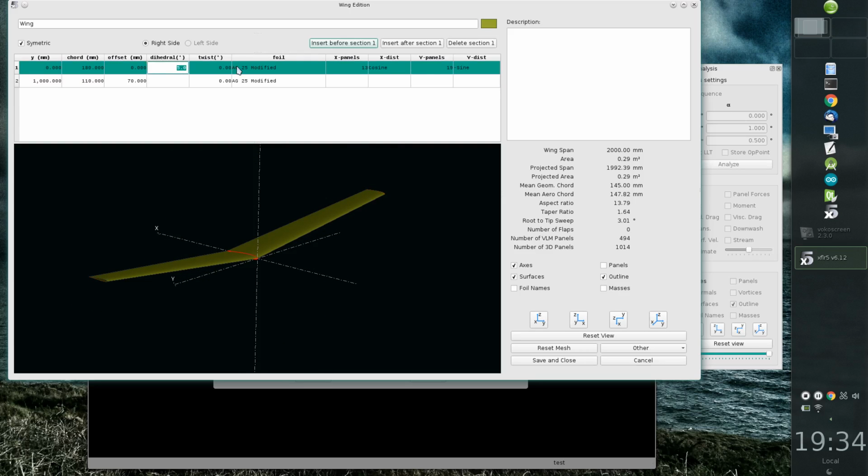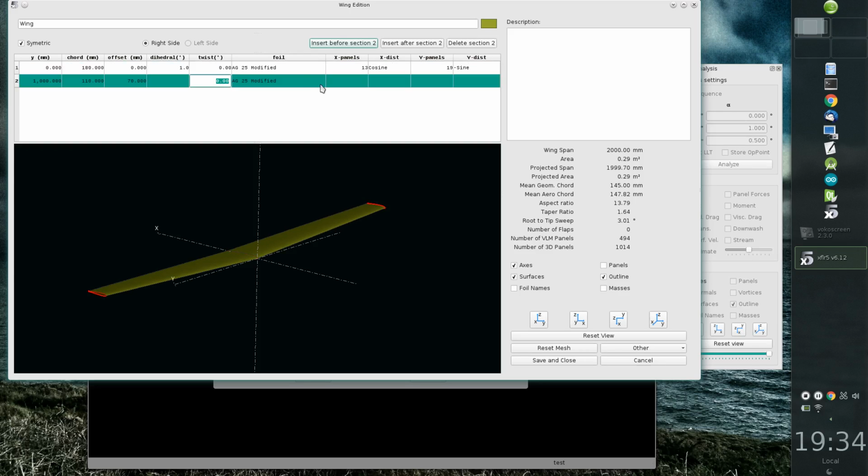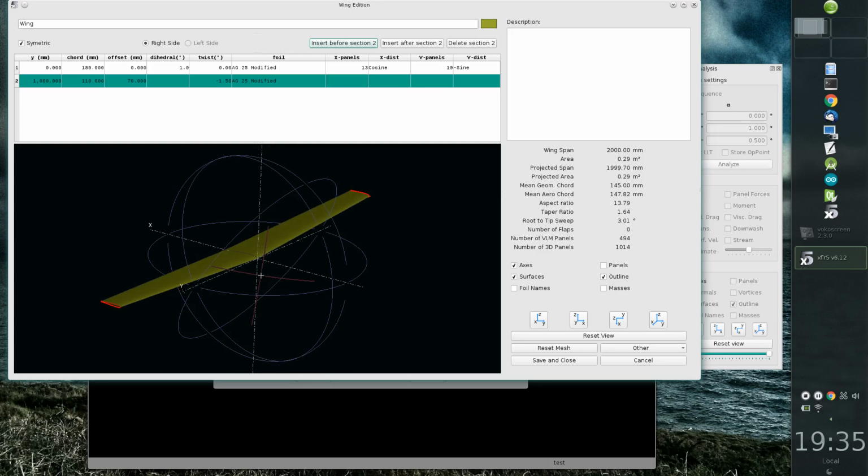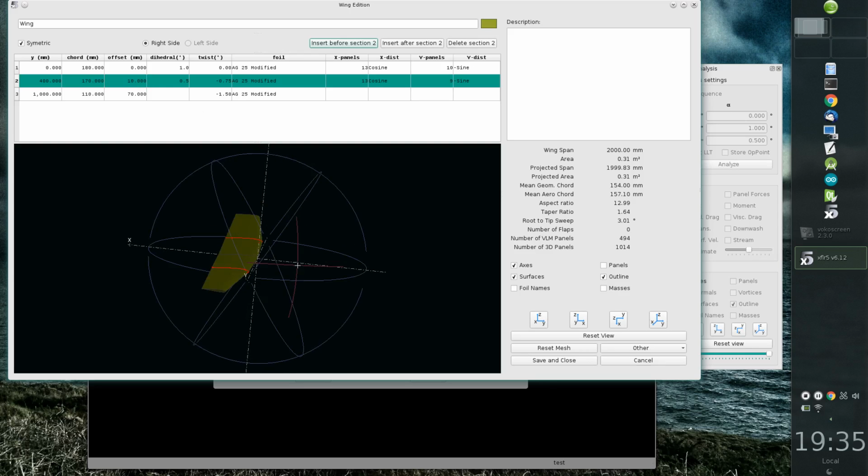Okay, 5 degrees is too much, so let's go down to 1 degree. And I'll want some washout or twist at the tip. So let's put 1.5 degrees washout. Negative always. And it's a bit too straight, so I'll insert a section in between at roughly 400 millimeters with a chord of 170 millimeters and an offset of 10 millimeters to get a nice straight trailing edge.